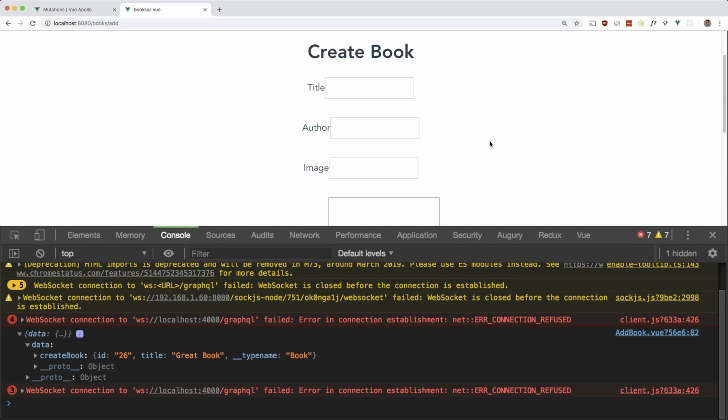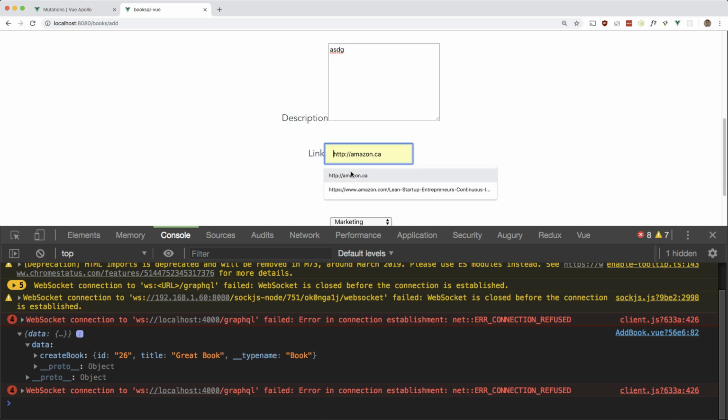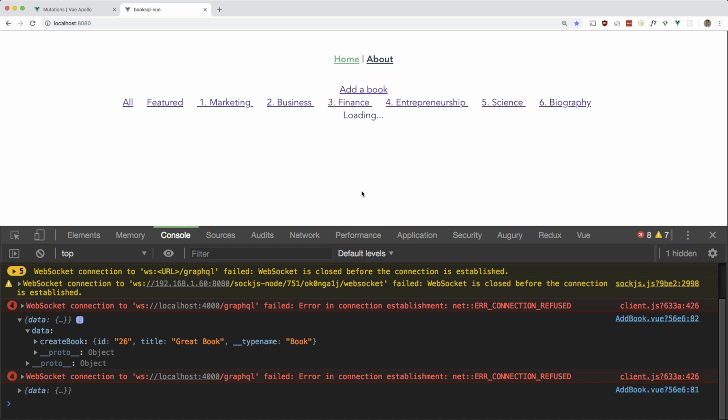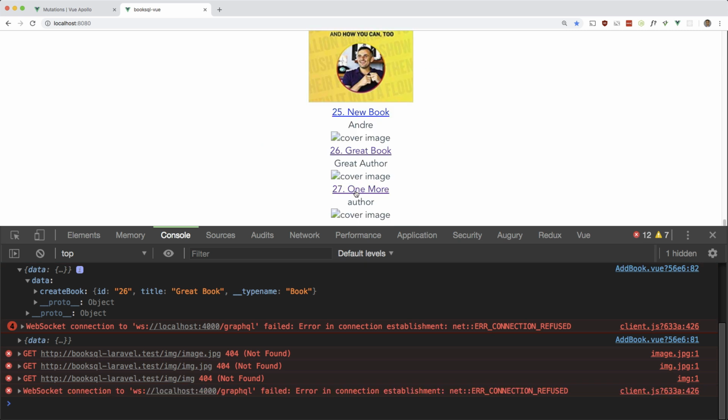So one more time. Author, image. I'm just going to type gibberish. Featured, biography. So now this should redirect to the home page. And it does. See if it's down here. And there it is. Cool.